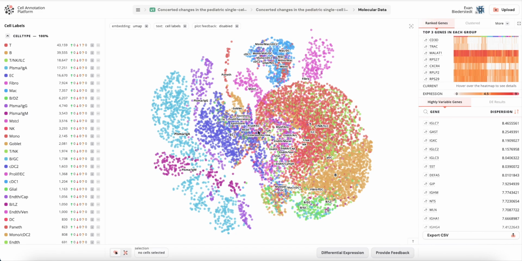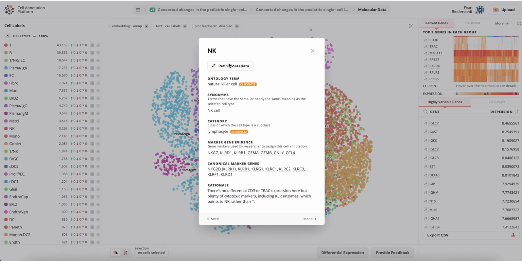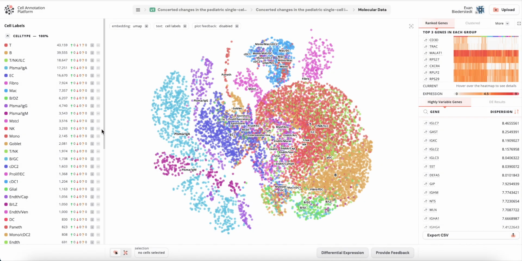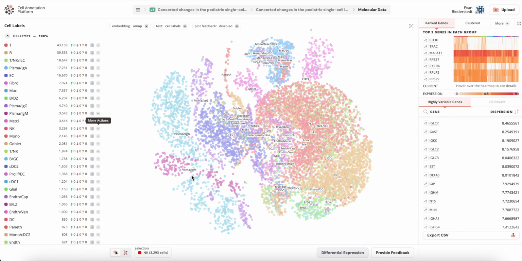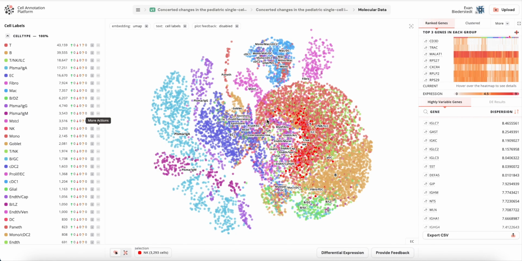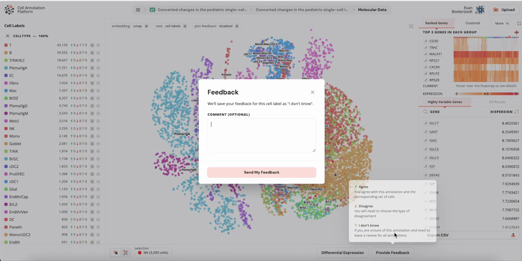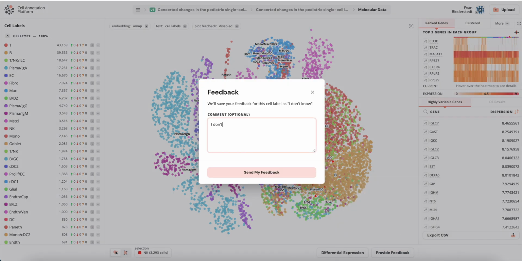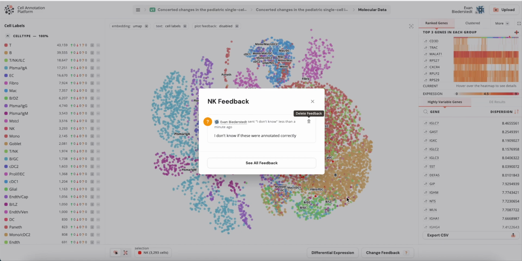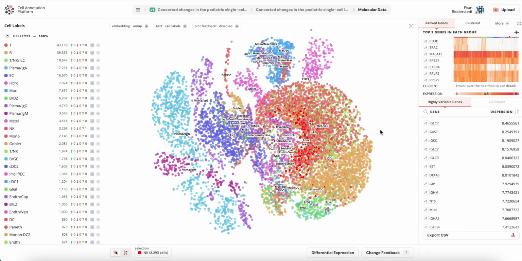We could also do the same thing with I don't know. In some case, it could be, let's say, natural killer cells, which we study a great deal. I can select these. These are how natural killer cells are defined. If we select the natural killer cells, see, this is where they are in the embedding. Provide feedback: I don't know if these were annotated correctly. Right, and I can send my feedback for this as well. This will show to my colleagues that I don't know about this.